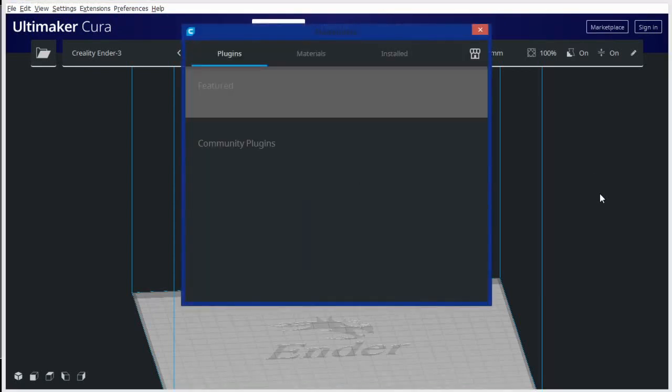So if I click on the marketplace here, it will fetch everything that's in there. And not only are there plugins, there are materials as well. And you can see what's installed. But I always like to pop into the plugin marketplace and check out what they have featured and see if there's anything new, because there are some really cool things.